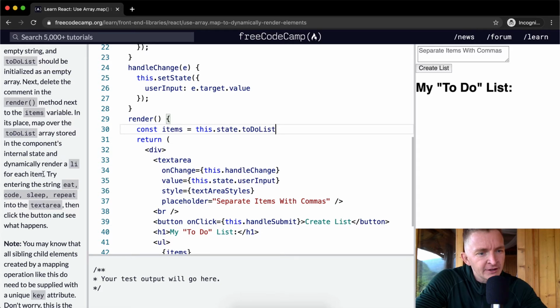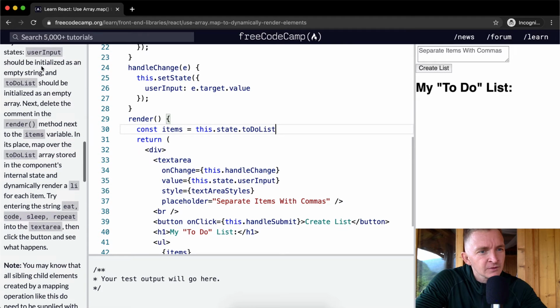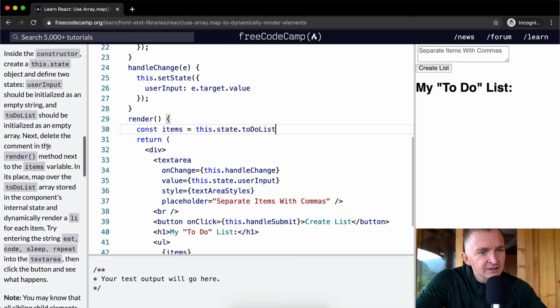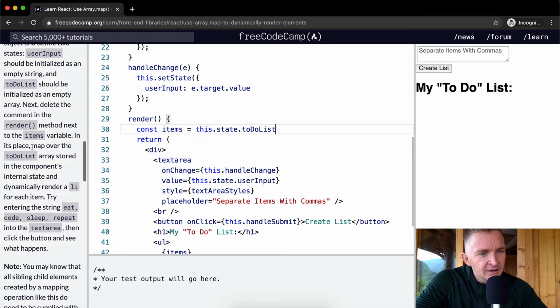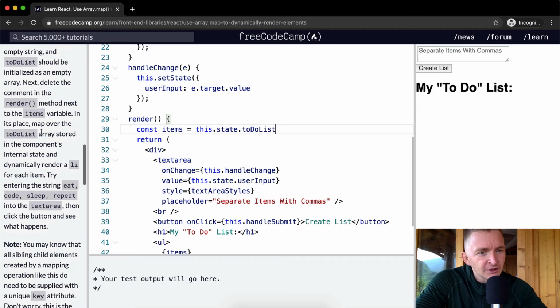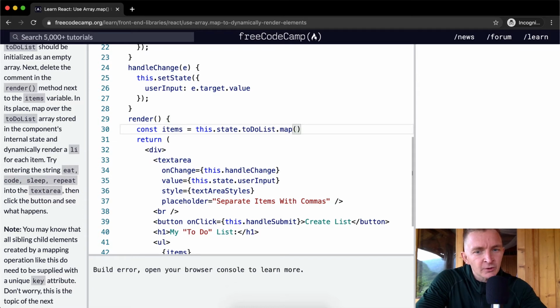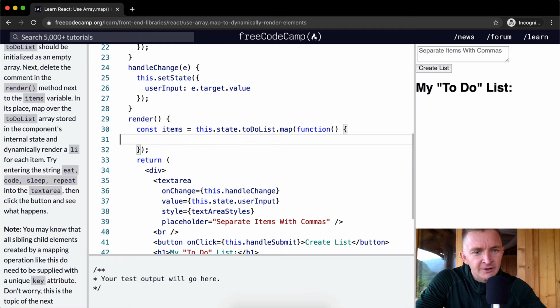Dynamically render li for each item. Oh, okay, so the to-do list inside the constructor. Next, delete the comment. In its place, map over the to-do list array. Okay, so this means what we want to do is map over it. So .map, and then within the map function, we're going to do a function, and we're going to pass it in like this, right?